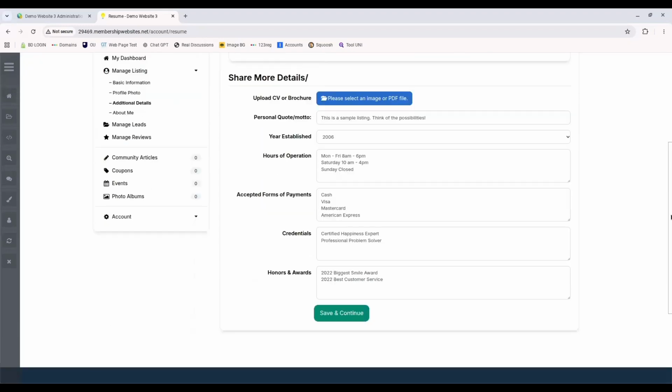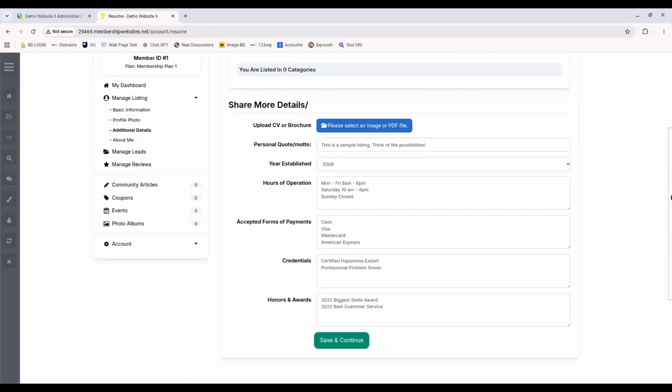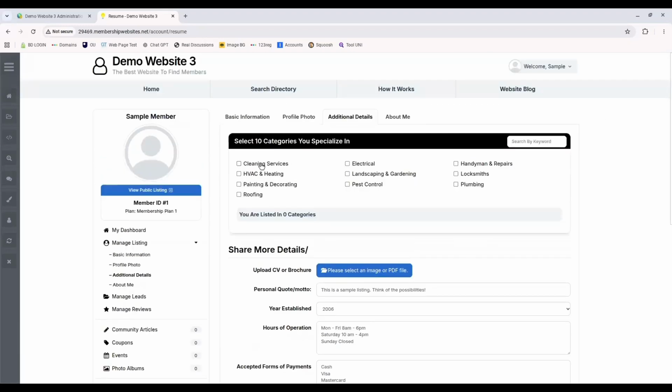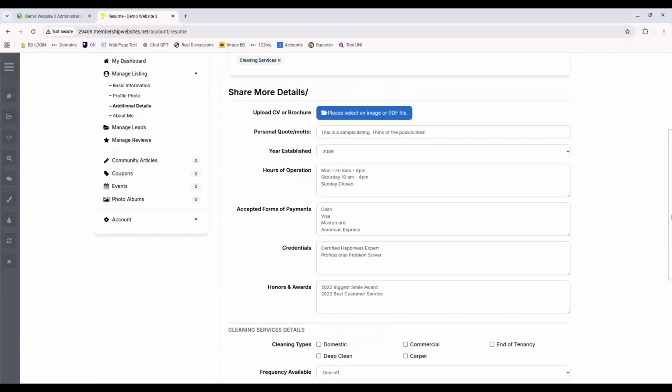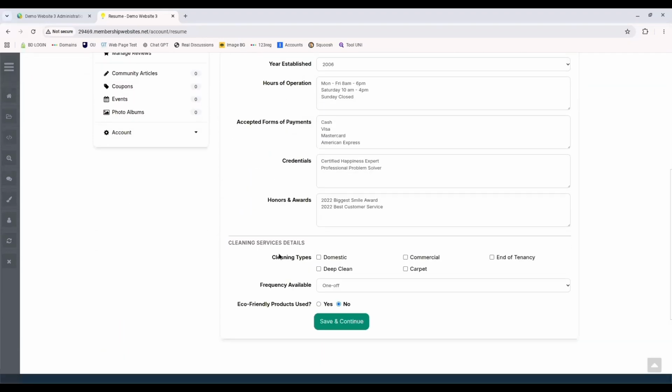So again, we'll just look down here. We can see that the form is just a basic default. Let me just click on cleaning services. And then when you go down here, you can see now there's an extra section that is applicable to cleaning services. So basically then the person can select the options in respect of their business.